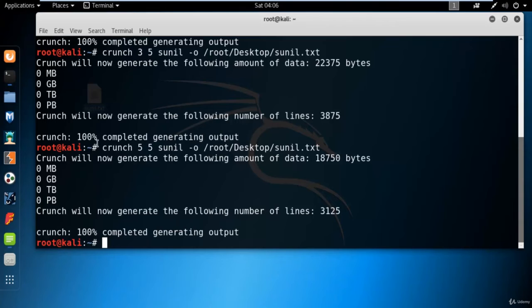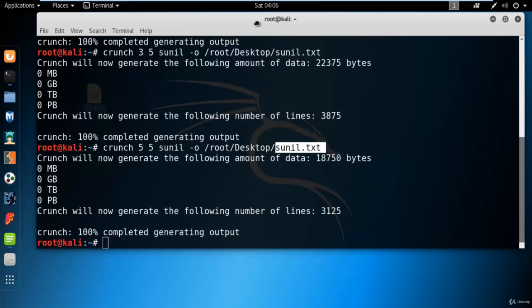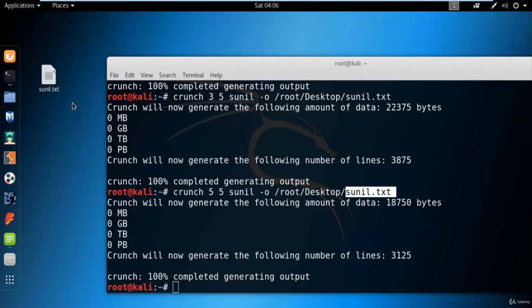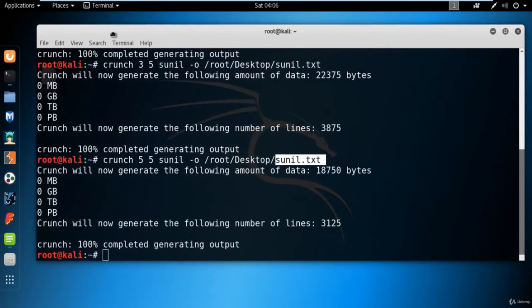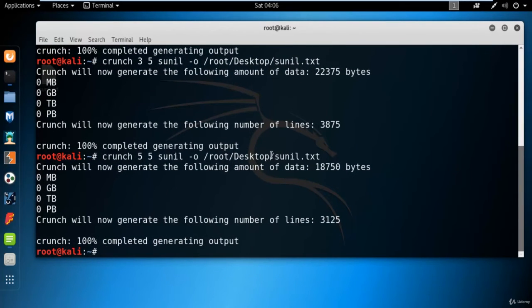So crunch is the command, 5 is the minimum character, 5 is the maximum character, Sunil is the pattern, and dash o means output, where you want to save the file. I want to save this file on my desktop with the name of sunil.txt. So you can see here, this is the name of the file, sunil.txt, and it has been saved on the desktop with the name of sunil.txt. Great.